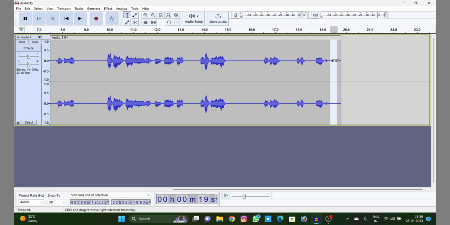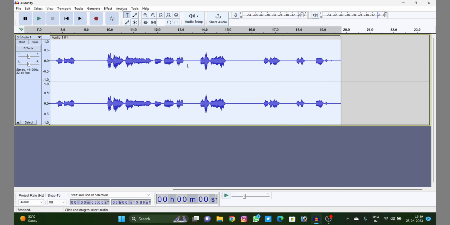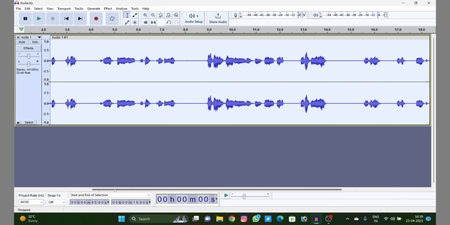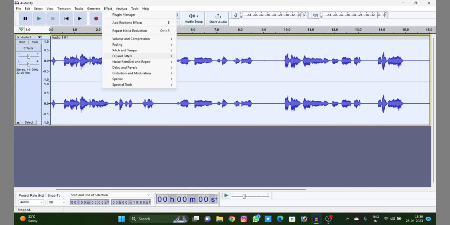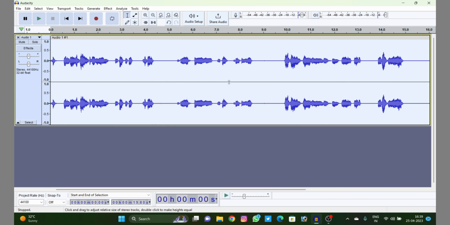Then you will have to select the whole audio by clicking Control plus A. After that you will have to go to the effect again, noise removal and repair, then noise reduction. If you apply noise reduction, the noise gets removed from the video. So let me just play it for you again.